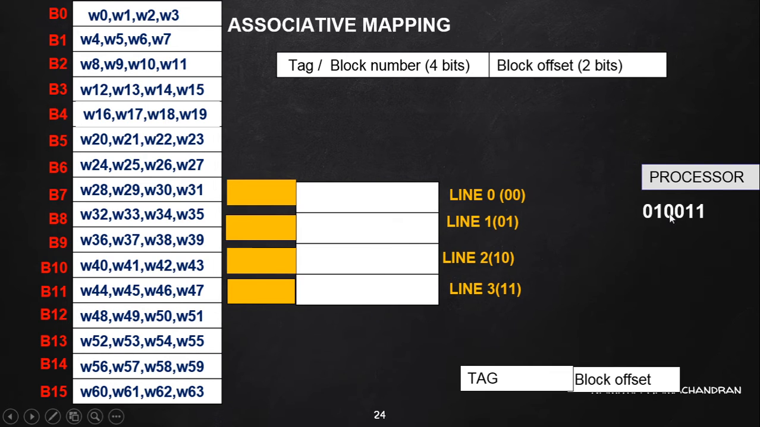So consider one example. The processor is generating an address like this. The 2 least bits are for the block offset part. The remaining 4 bits are for the tag field value, or the block number itself.